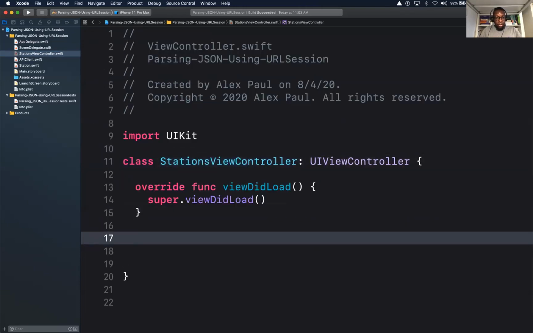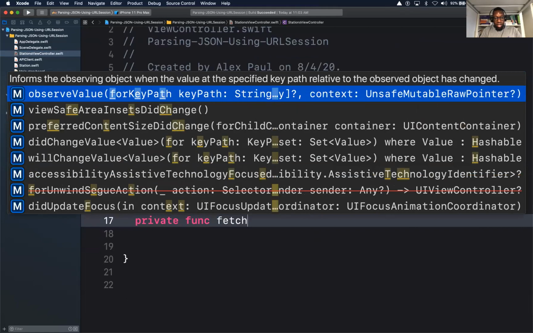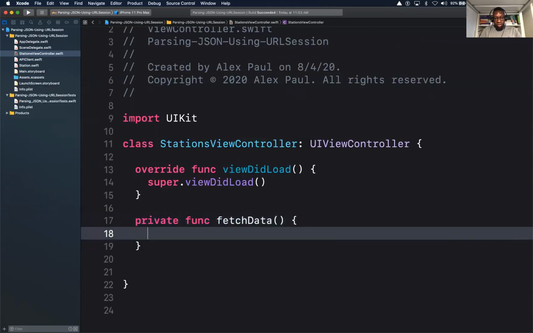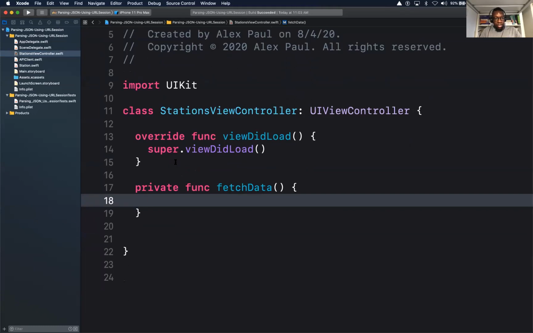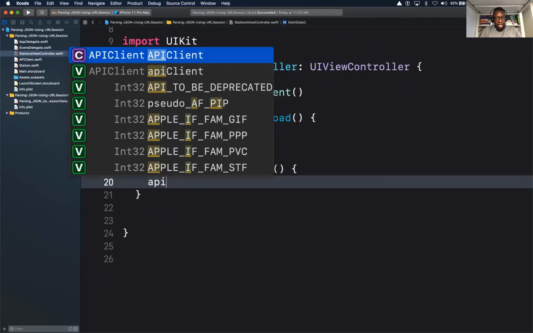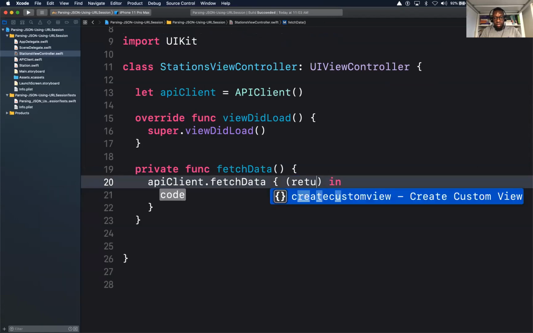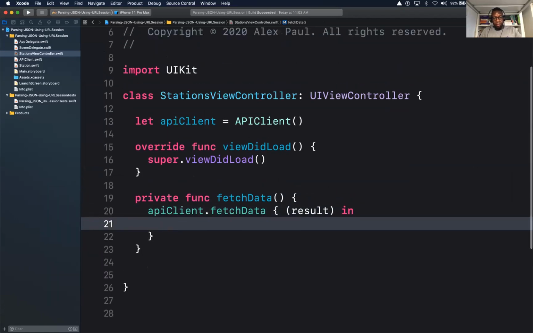And in our stations view controller, we will implement a function called fetch data. Again, I'm keeping all this generic just in case you want to refactor the API client to be generic. Fetch data is just going to fetch our data, but we need an API client instance. API client equal to API client. And here I'll use my API client, and we have a fetch data with result.